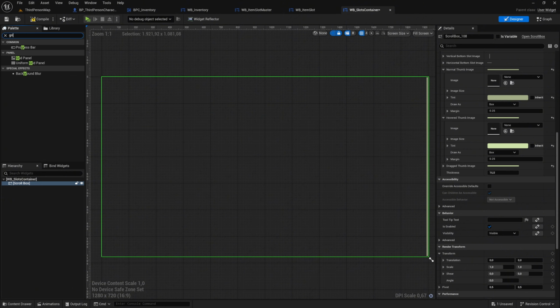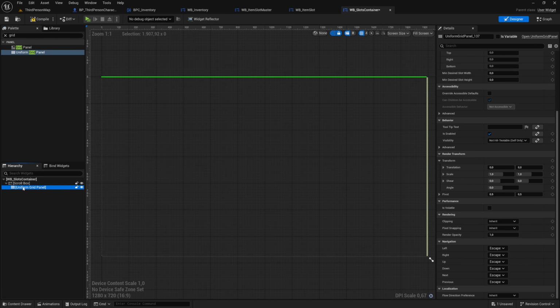Now we search for Uniform Grid Panel. Drag the grid onto the scroll box. Select the Uniform Grid Panel. Rename it to Grid for Slots. Make it a variable.